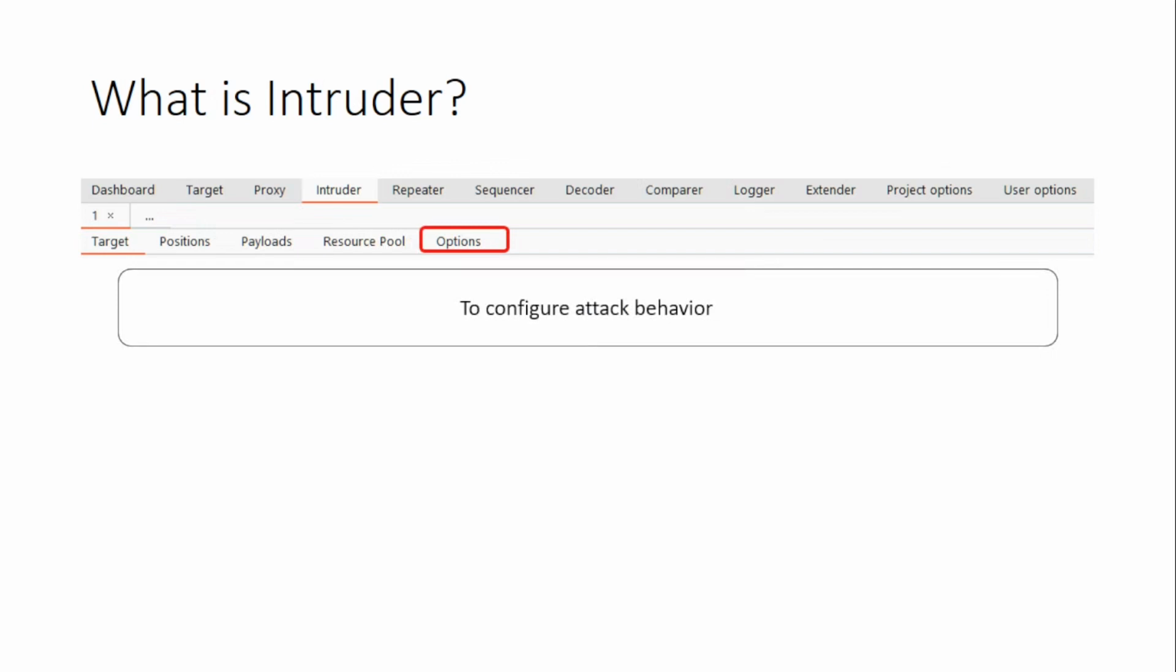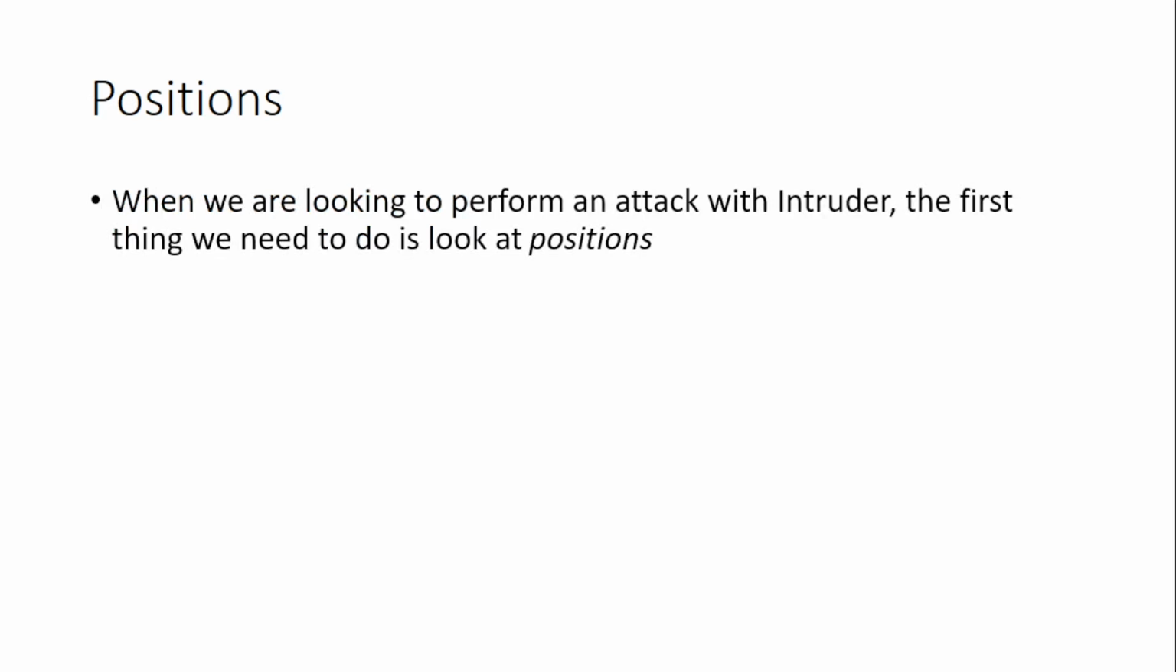And then there's the Options. This is where we will be able to configure attack behavior. The settings here apply primarily to how Burp handles results and how it handles the attack itself. For example, we can choose to flag requests that contain specified pieces of text or define how Burp responds to redirect responses. So we'll take a closer look at these subtabs now. Let's look at what are the positions that we've talked about. When we are looking to perform an attack with Intruder, the first thing we need to do is look at positions.